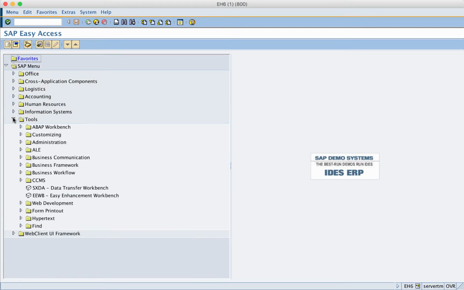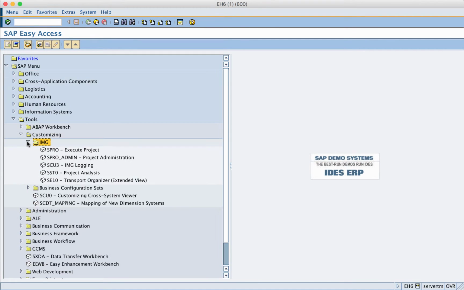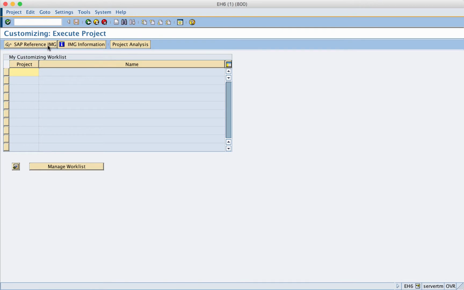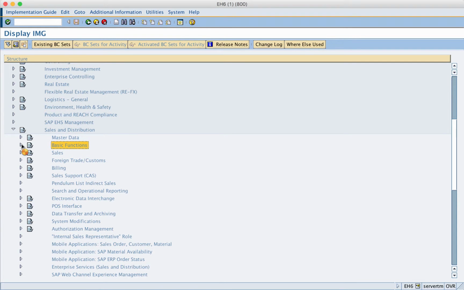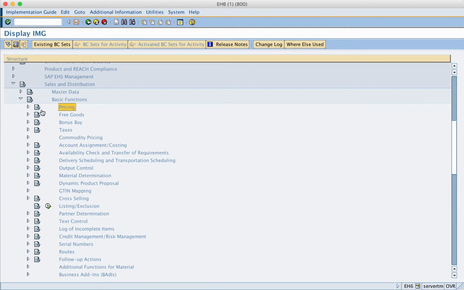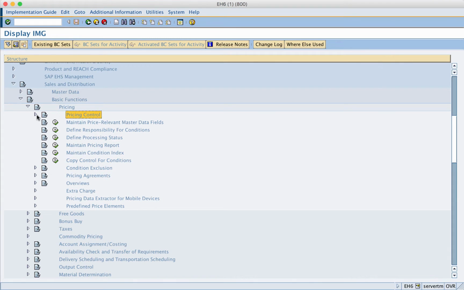Okay, we are again on the main menu. Under Tool, under Customizing, IMG, we'll double click SPRO, go to SPRO Reference Guide, select Sales and Distribution. Now this time we're going to select Basic Function. Under Pricing, and then you have Pricing Control.